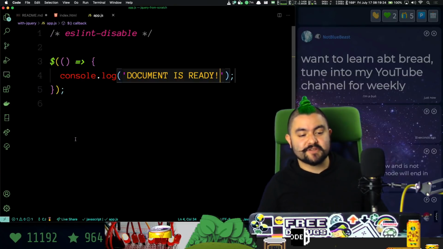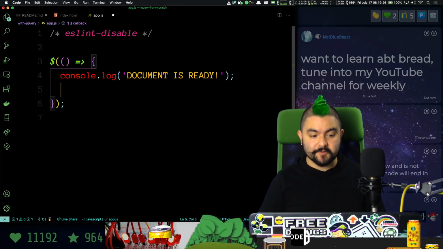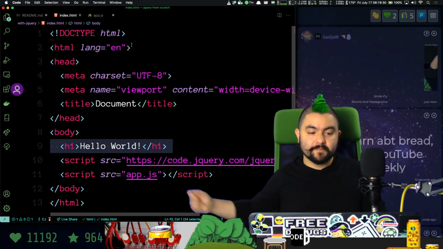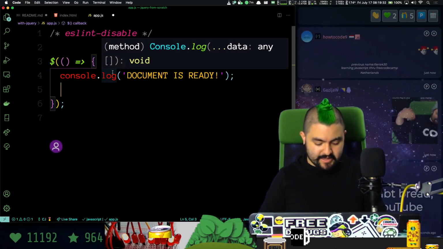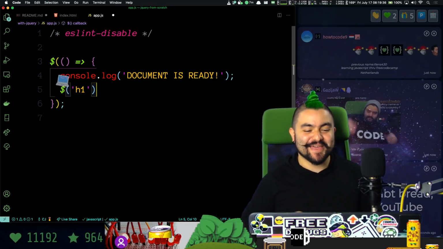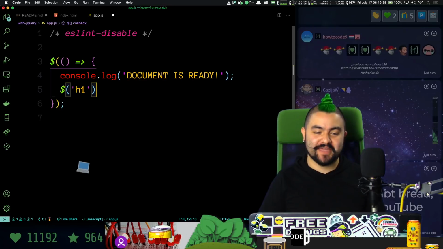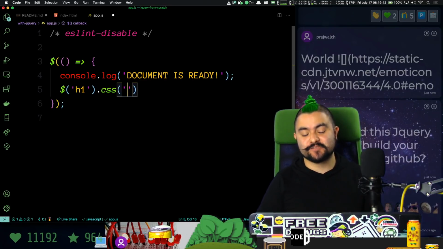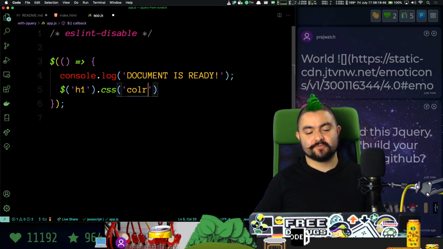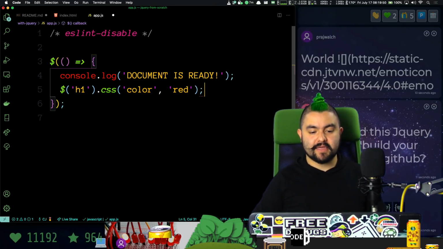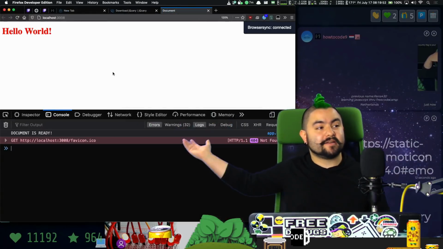Now, let's do some interesting things. What jQuery allows you to do is select elements on the page. So let's say I wanted to select this h1. I could use jQuery. I could say $ sign, pass in h1, and that will select the h1 on the page, and then I can do interesting things with it. I could do CSS with it. I could say set the color property to red, and that should change it to red when the page loads.